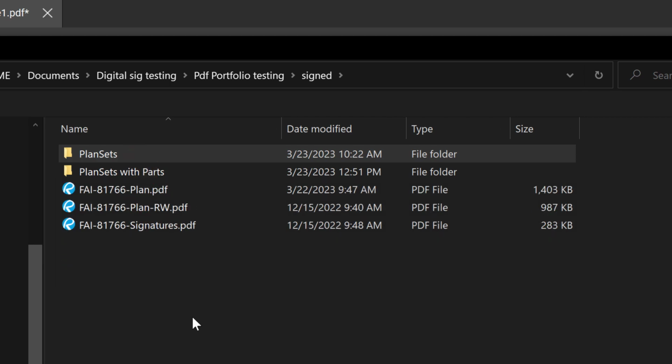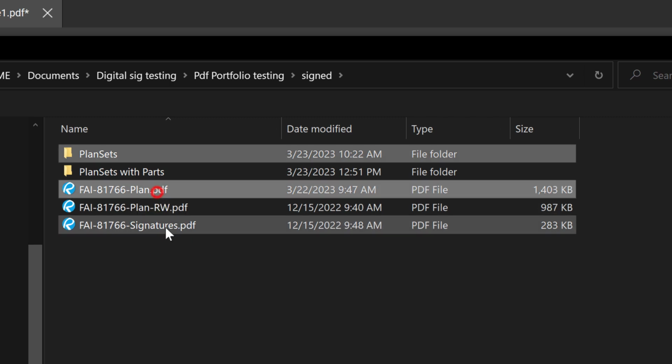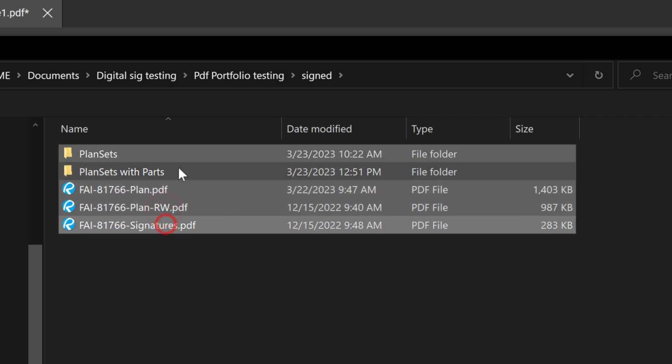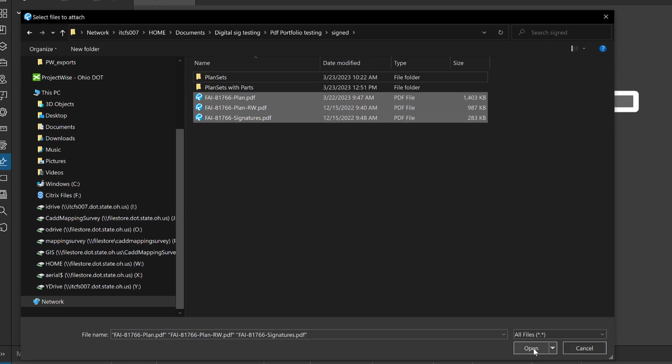And if you have any more questions on this, I suggest taking a look at the Electronic Design Deliverables Guidelines. This should go over some more in-depth on the naming convention and the process. So let's go ahead now and select these files that we want to add to the PDF package, and then we're going to hit open.